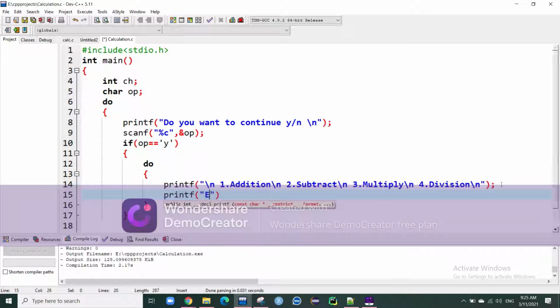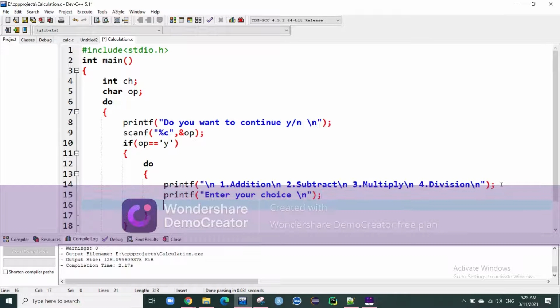I'm writing one message, enter your choice. The user can choose either 1, 2, 3, whatever they want. Based on the user input, it is going to perform those operations. So I'm using the user input values, and then writing which operator you want to do. The user input value is an integer, so it's a percent d.